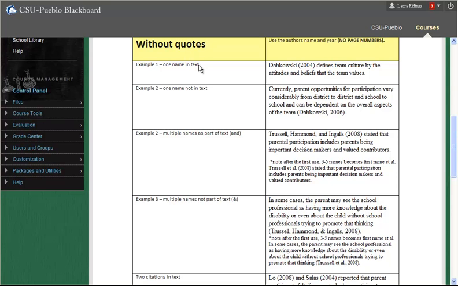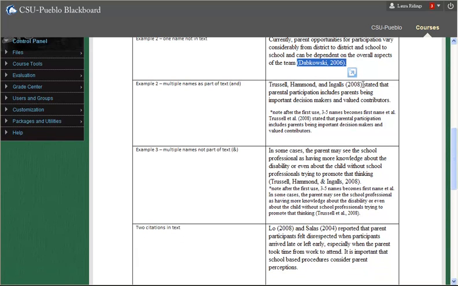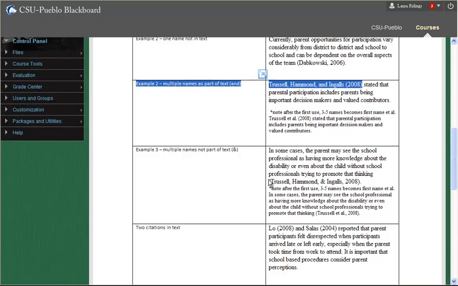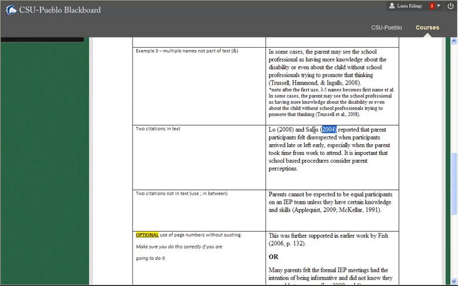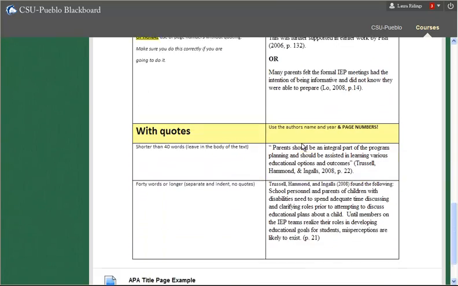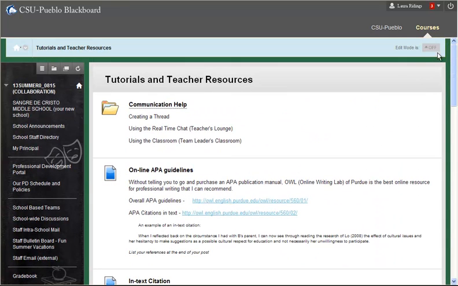Kind of depends on your situation. If you're using one name in text, here's how you would cite it. If you're using one name that's not in the text and it's cited outside of your sentence, then here's how to do that. If you have more than one name, here's how you do that. If you have more than one name outside of your sentence, here's how you do that. Two different citations or two different pieces of research that support what you're saying would be done like that. So there's all types of examples. I'm not overly critical, but it is essential that you start to use APA and start to understand it.